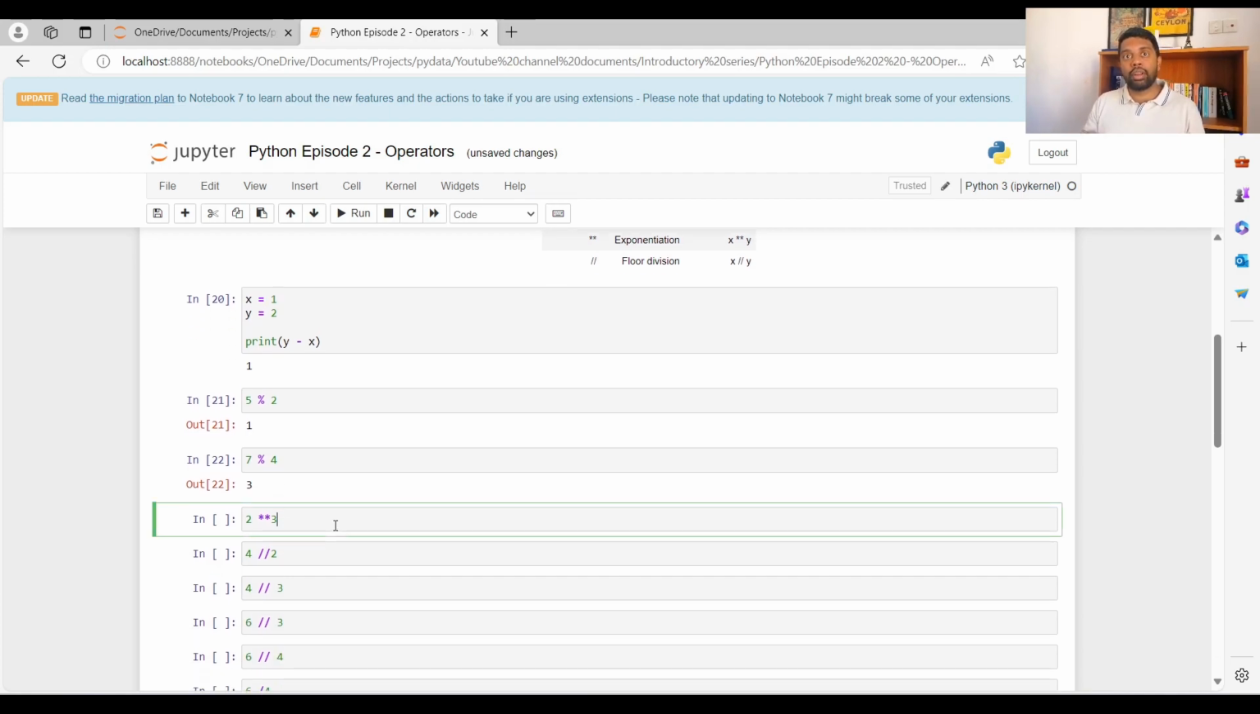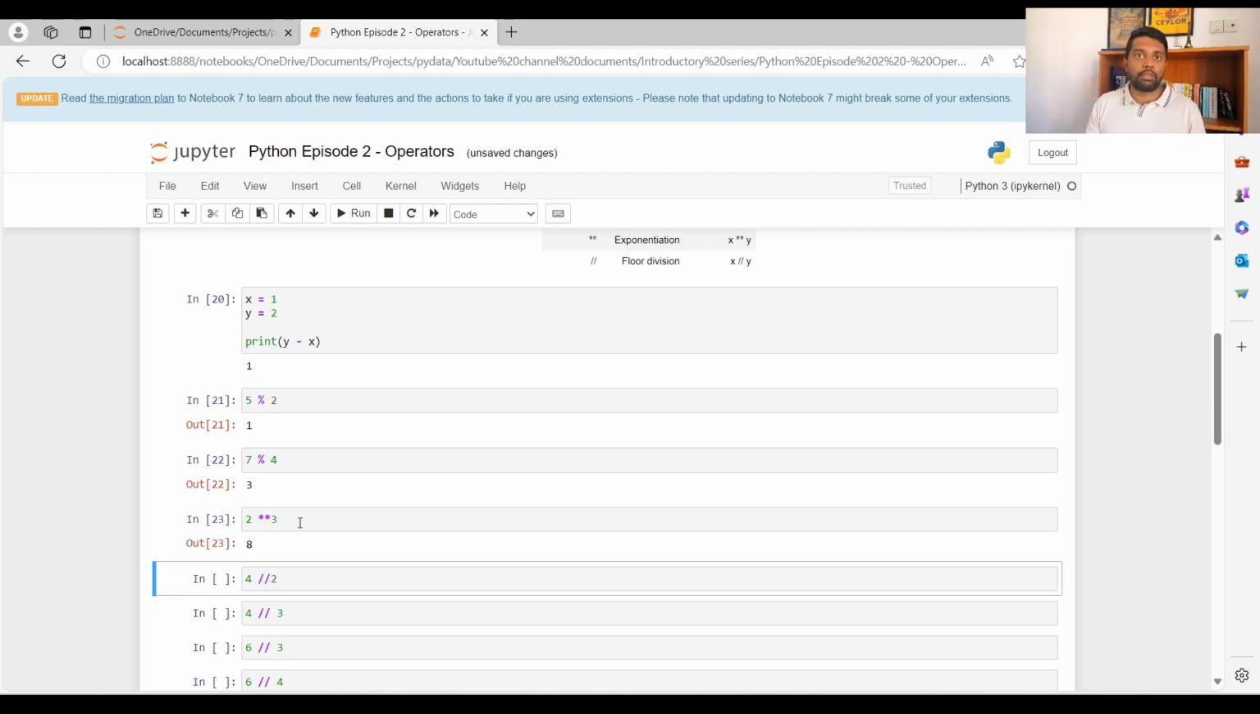Next is the exponentiation operation. A little difficult to pronounce. Basically, it is the power operation in Python. So 2 to the power 3 is written as 2**3, and then you will get the value of 8.